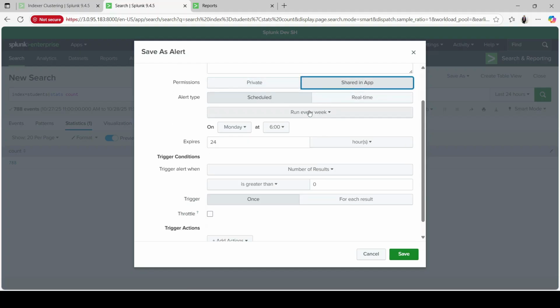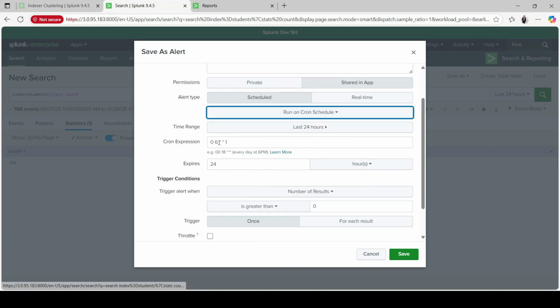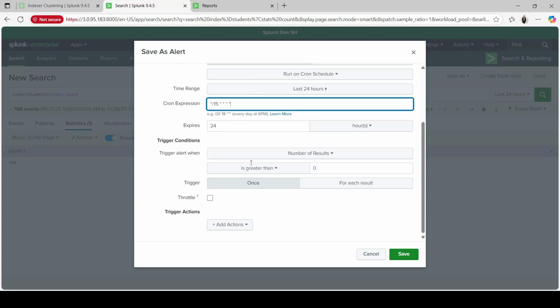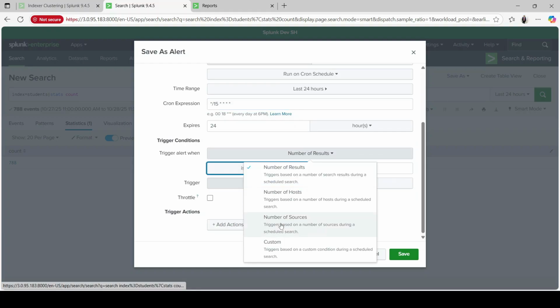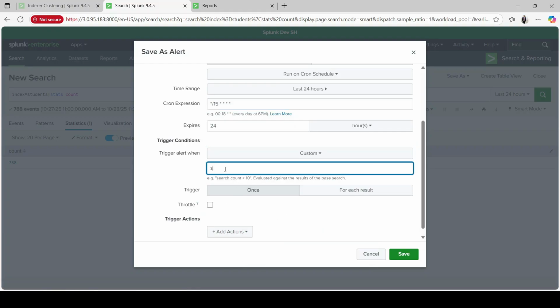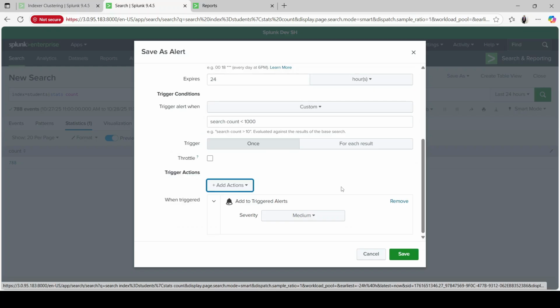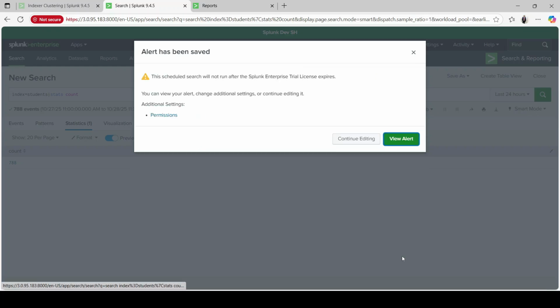Saved in app, and then configure it to run every 15 minutes. Number of results is greater than 0, or we can make it custom: count is less than 1000, it should trigger. And I'm not configuring any alert action for now, just a simple alert.